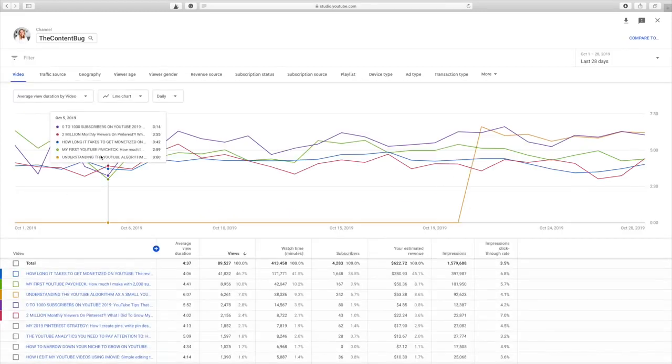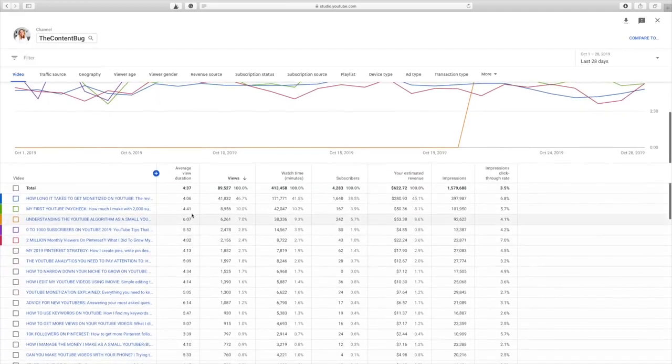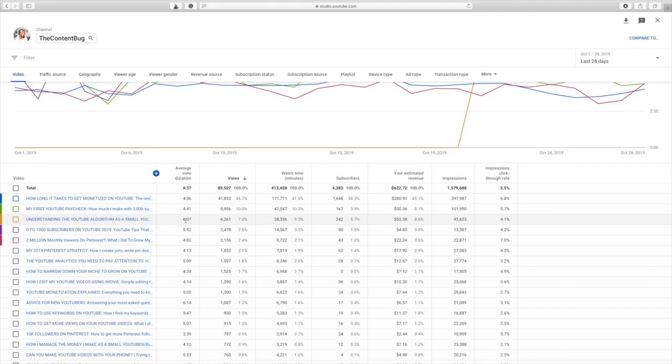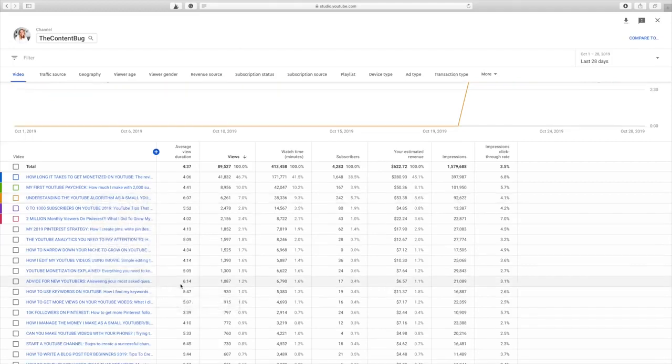So I'm going to click on that, and now the first option right here is the average view duration, meaning how long people are actually watching these videos on average. So you can take a look at these videos and see what ones are really performing. So this video right here, understand the YouTube algorithm as a small YouTuber, has a 6-minute average view duration, so that's actually pretty good. And here's another one that's over 6 minutes, and it's advice for new YouTubers answering your most asked questions. So those two have got a pretty high view duration. People are watching it for a lot longer.